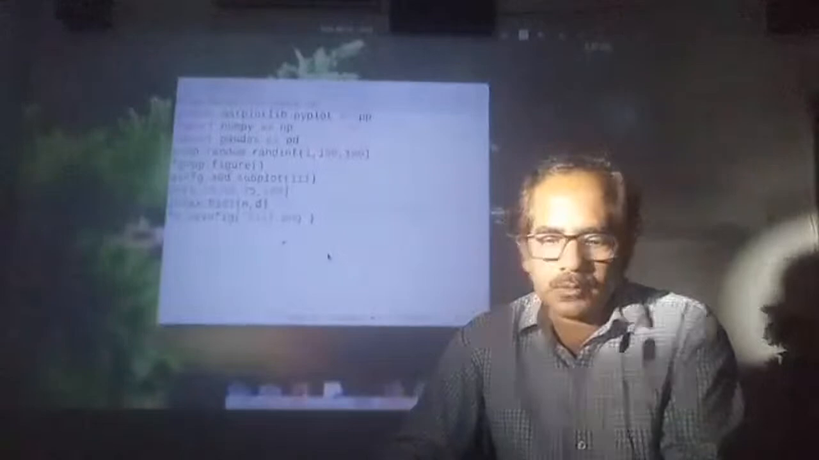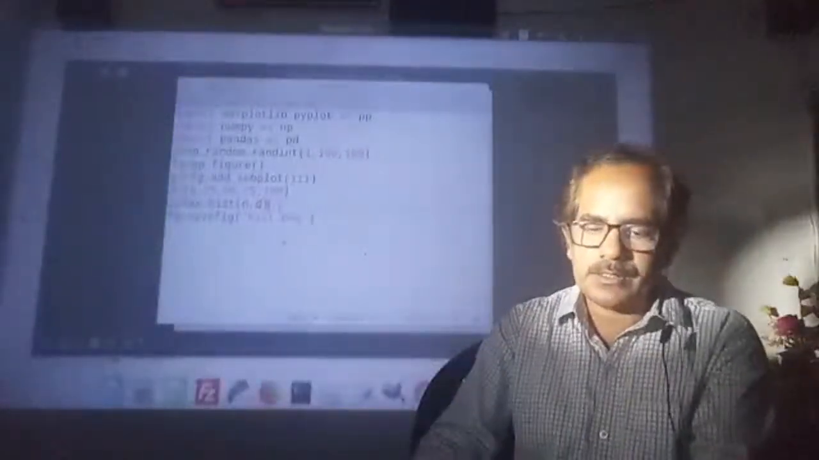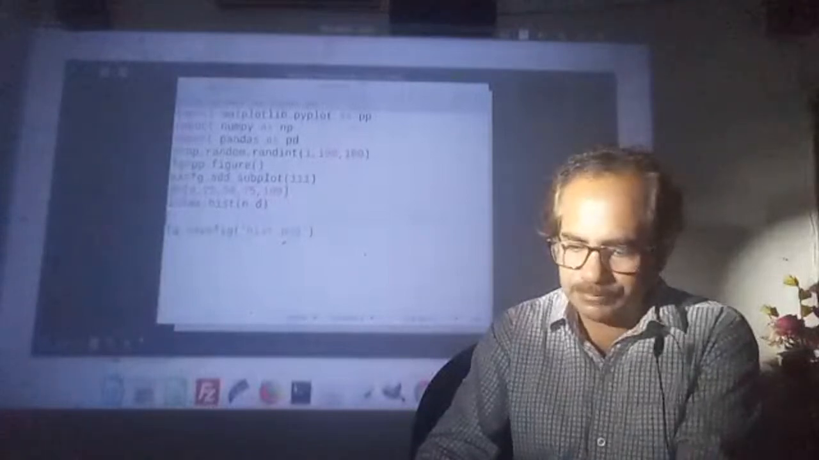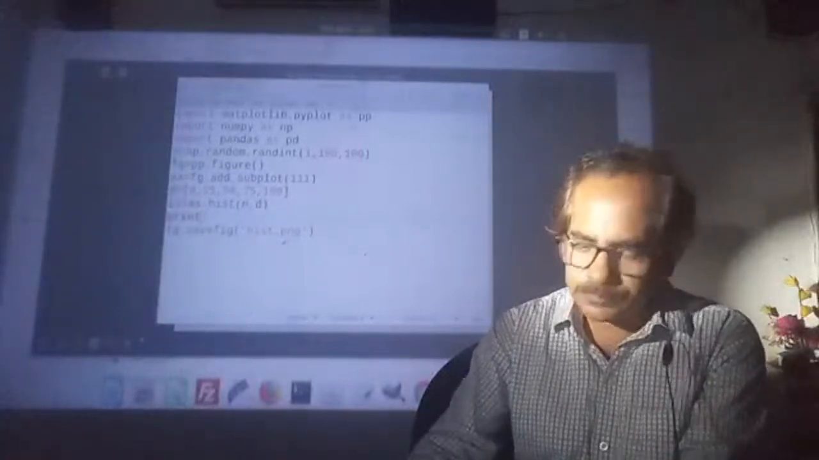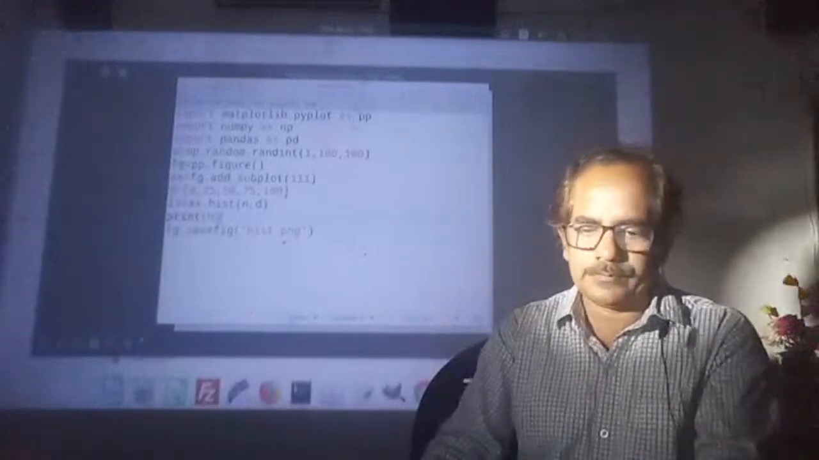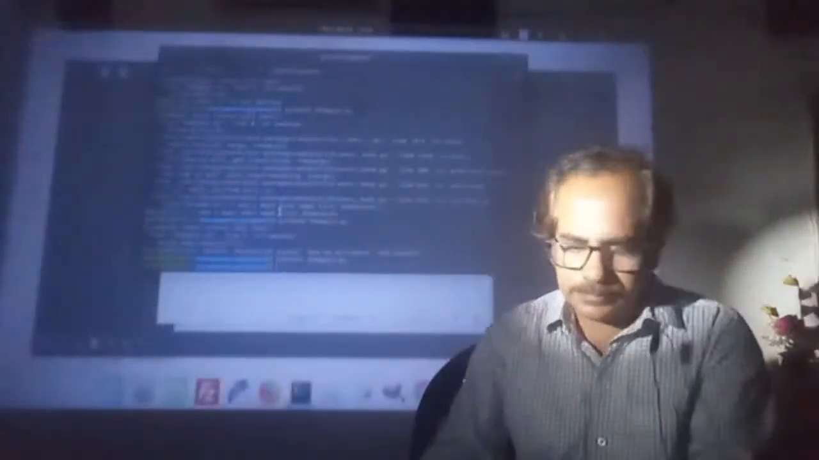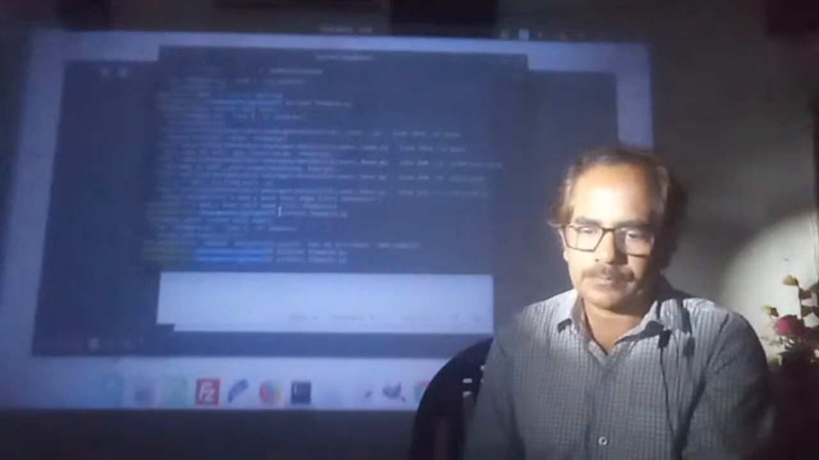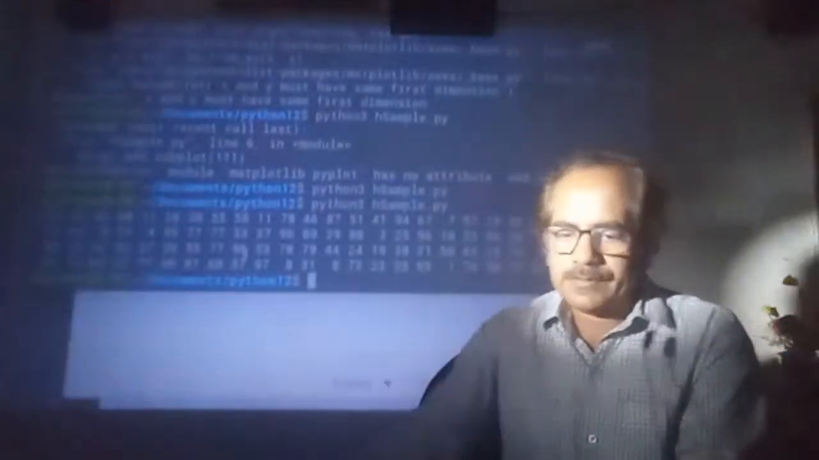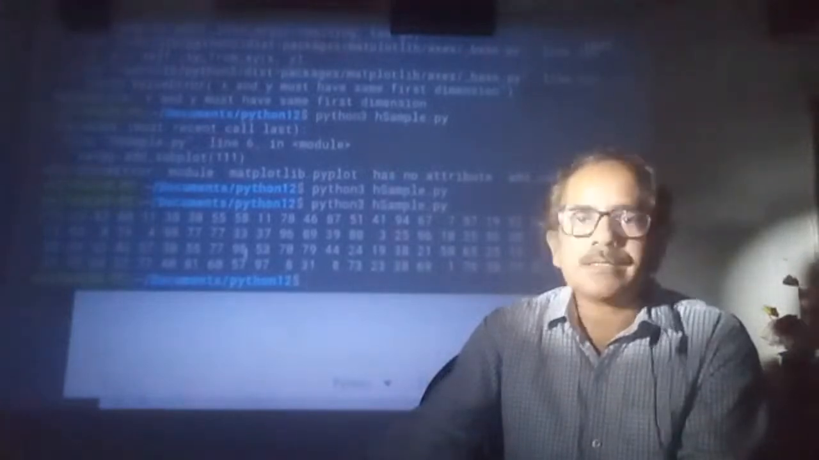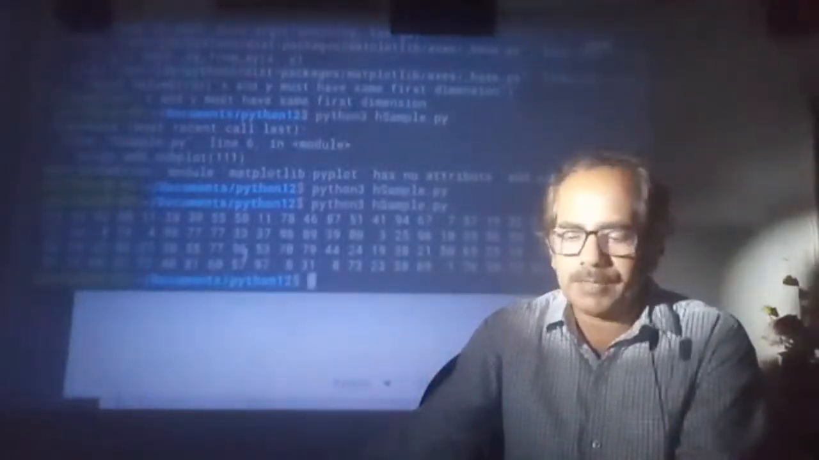let me print the values also, then it will be easy for you to see what has come. Print n, saving, and then running again. Now see, these values are coming. Let me zoom it. These random numbers are coming, 100 random numbers, and for these 100 random numbers, you are seeing this histogram chart.